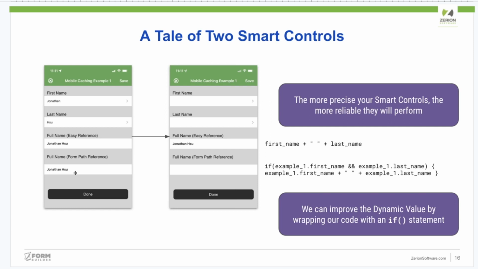But when we open up that next record, because there's no value in first name and there's no value in last name, we don't execute what's inside of this if statement. So this element is still empty. Whereas you see, we're back to the caching problem up here with the easy reference. And so this is a bit of a cautionary tale, a bit of advice I can give to all of the form builders out there.